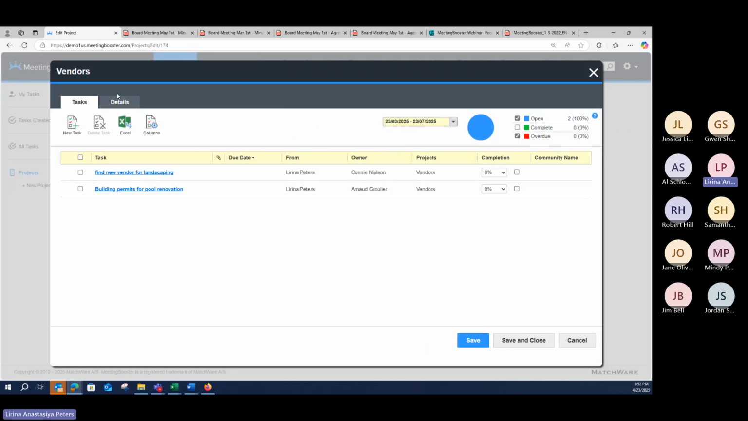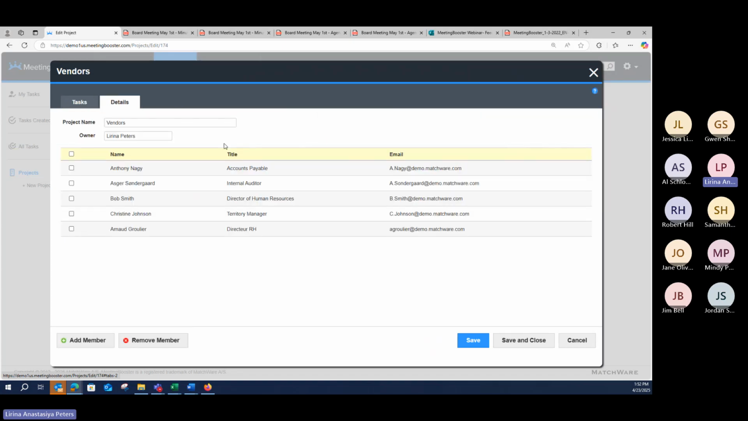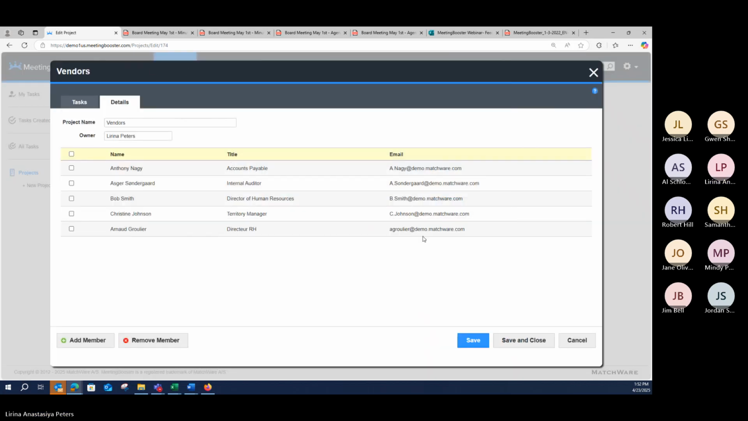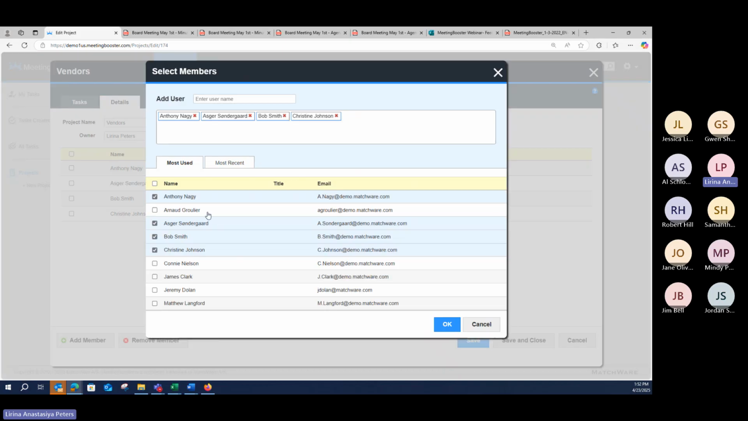Boom. And then our details tab here is just going to show us who's actually contributing to this project, who's helping us get these tasks done. Now, similarly to the meeting series, I can easily transfer this over to a different manager if maybe I get put on another project or I'm managing too many things. I can easily transfer this over to someone else. Also, like the meeting series, you can easily add and remove people who are contributing to this project.